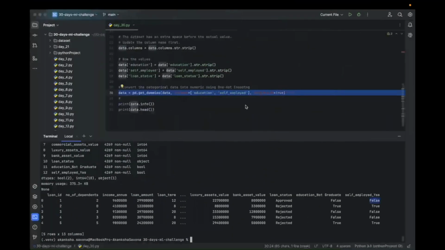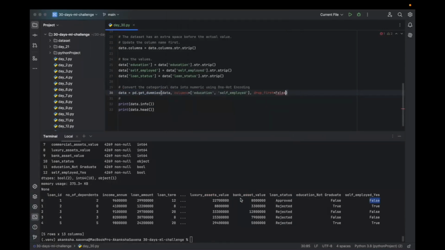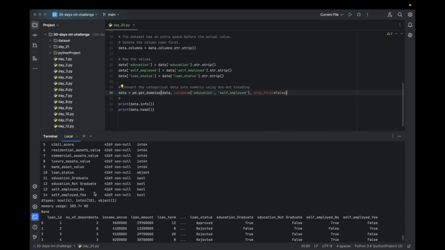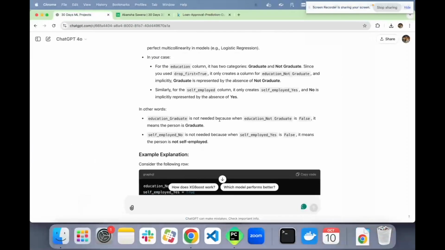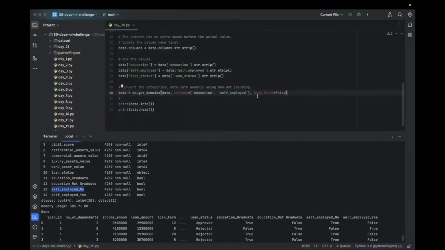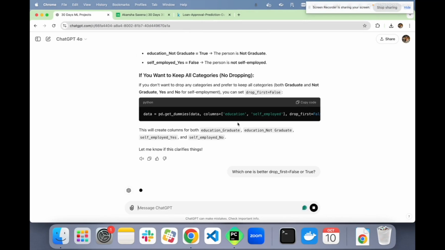Makes sense. Let me try this with false, and this will not drop the first category. Now I should have four new columns: education graduate, not graduate, and self-employed yes and no. Okay, so it makes sense. Which one is better, drop first false or true? I'm simply going to ask which one is better.